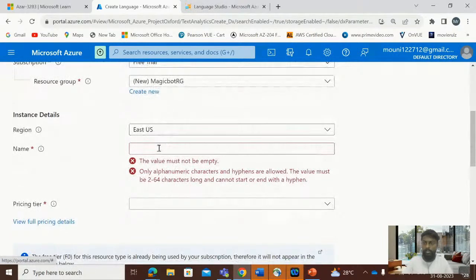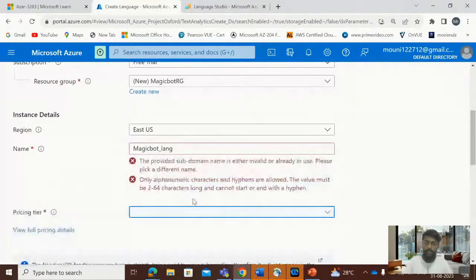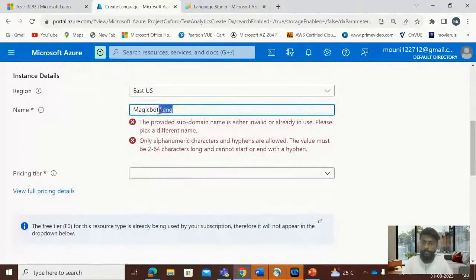Okay, the region, you can choose whichever region is close to you. This is going to be magic bot language. Yes, magic bot's language service, that's what I'm giving it. You can give any preferred name.